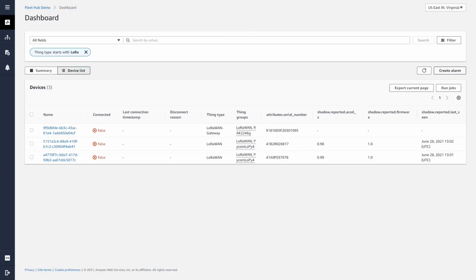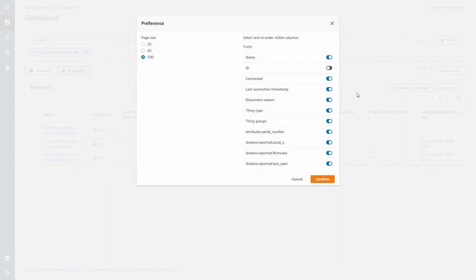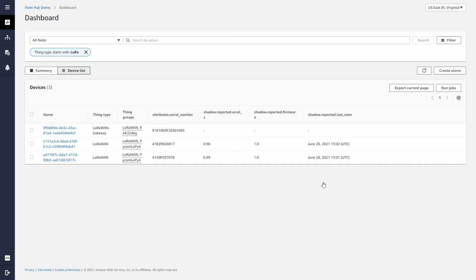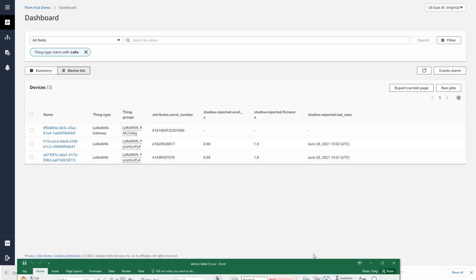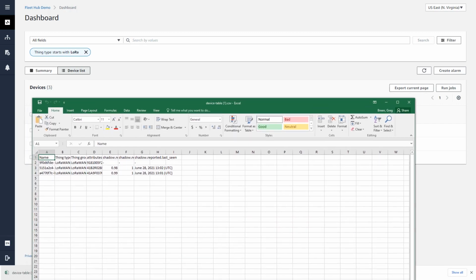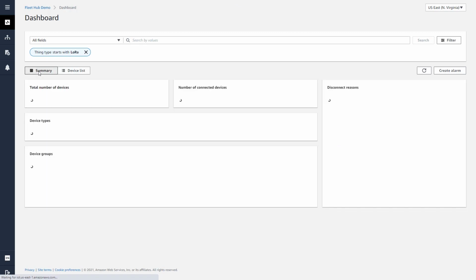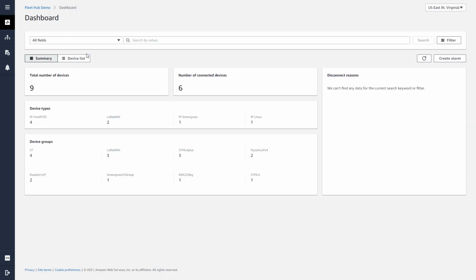You can remove columns from the device list. In the case of LoRaWAN devices, perhaps you don't want to see the MQTT connectivity columns. Note that Fleet Hub offers an export function if you want to keep a record of the currently displayed device list. Over to the summary now, and we can see that the filter also applies here. Cancelling the filter allows us to see the summary for the whole fleet again.